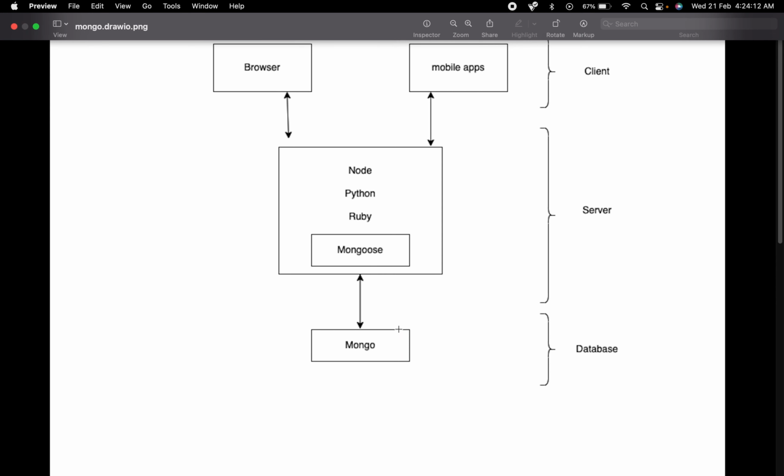So when interacting with an application that uses MongoDB as the database, we have a client, in our case, browsers and mobile apps. So these are basically the interface that you would use to interact with applications, right? And we also have a server, and MongoDB can actually work with various servers: Node server, Python server, Ruby server. There are several servers that MongoDB can work with.